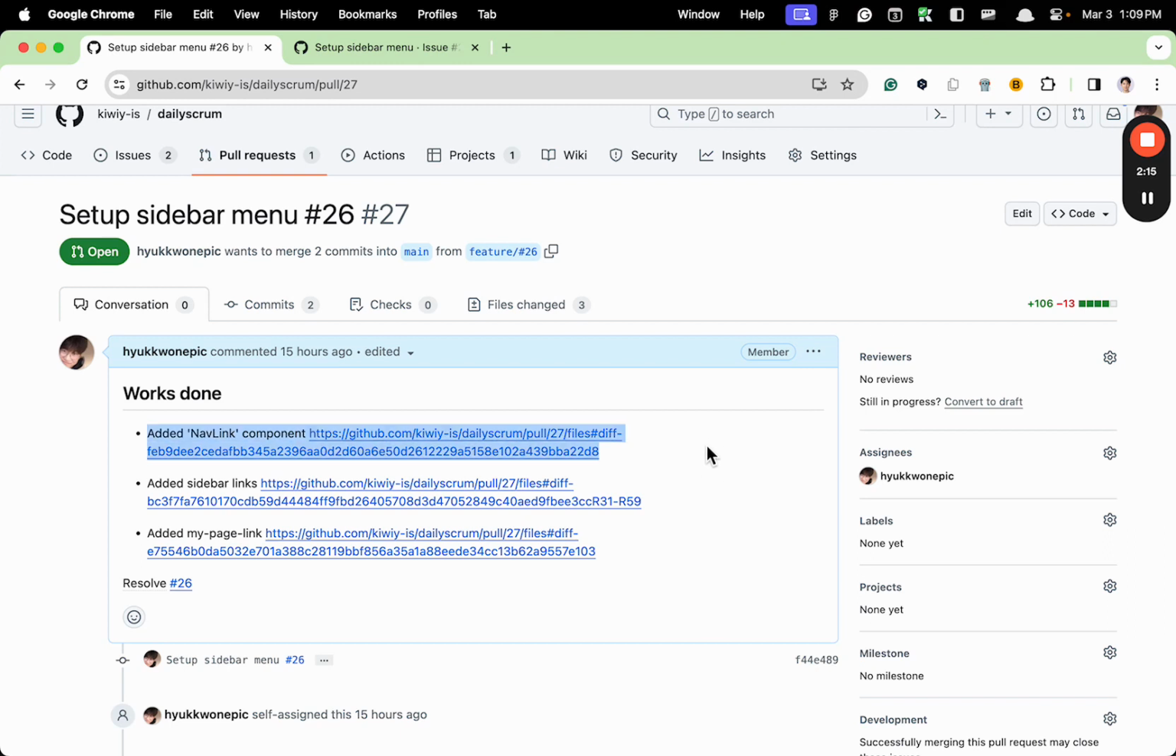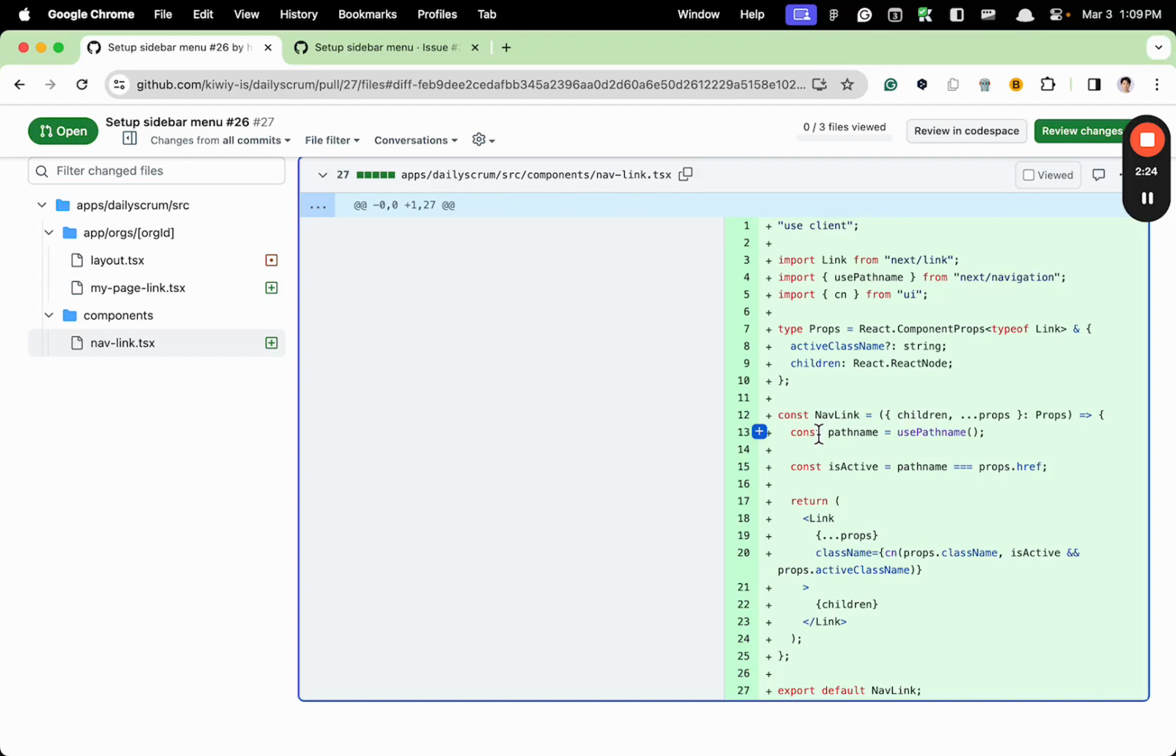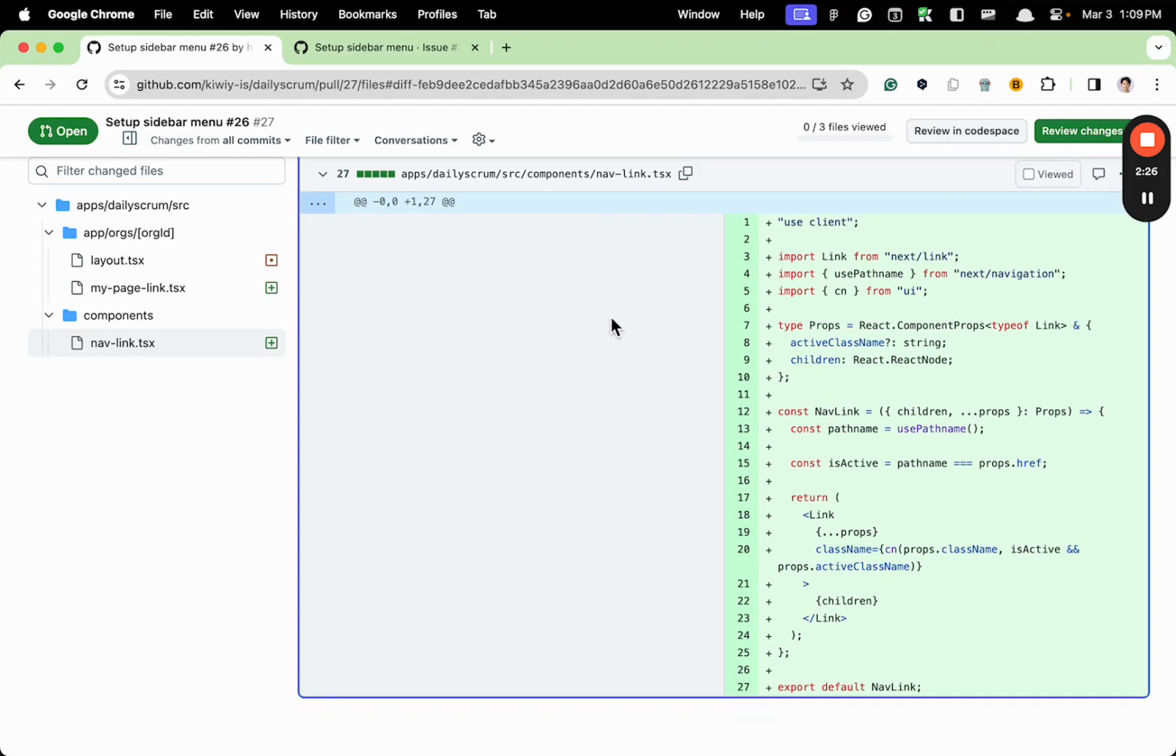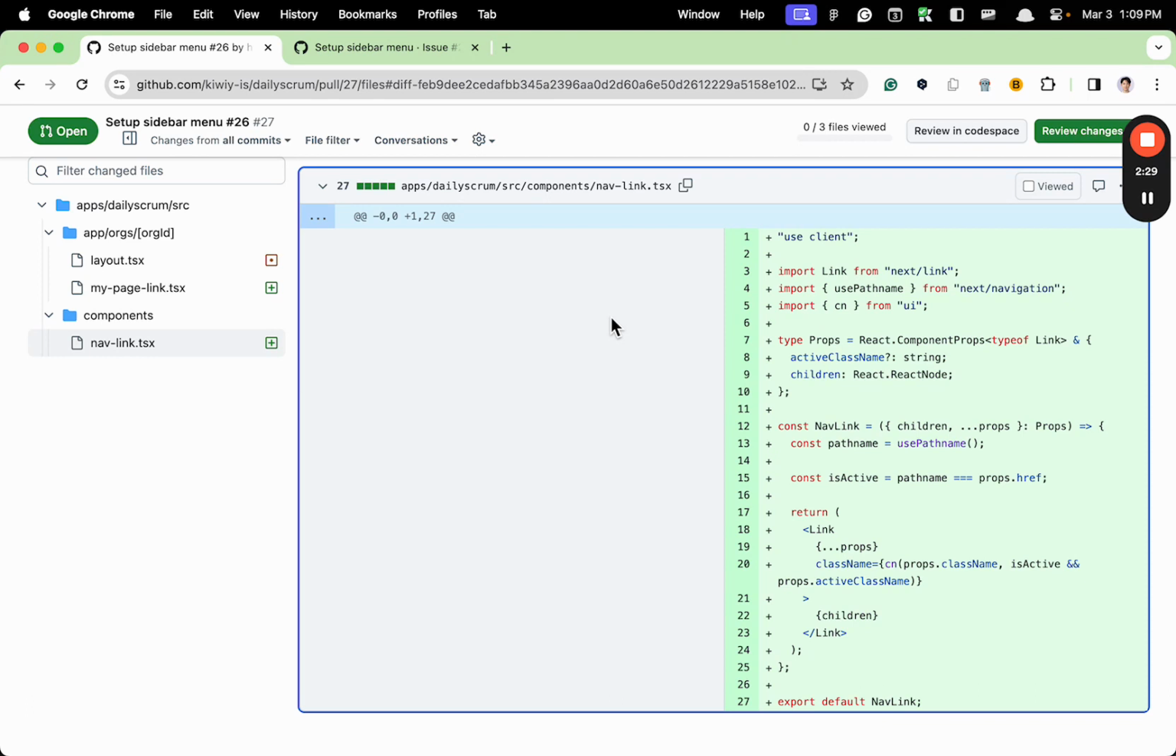So the first one is that I added a component called navlink. Let's look into the code. So the navlink component, this component is actually inspired from the navlink component from the React router. This component allows applying a link's active style when the link's href path matches the app's current pathname. It applies the active style to the link component.